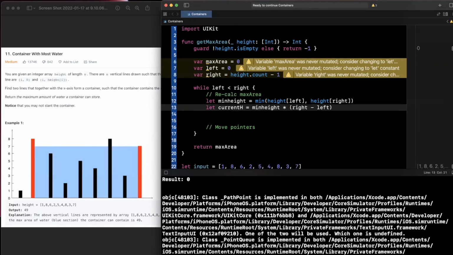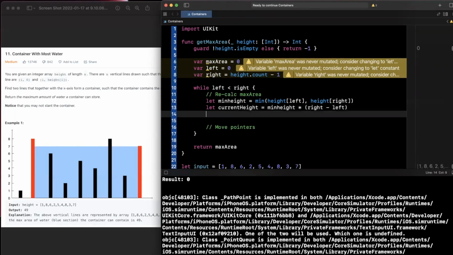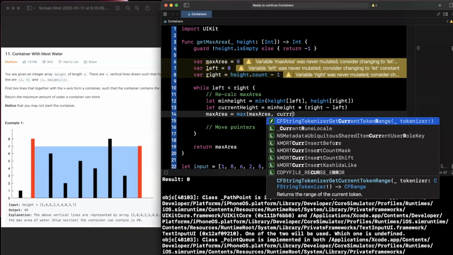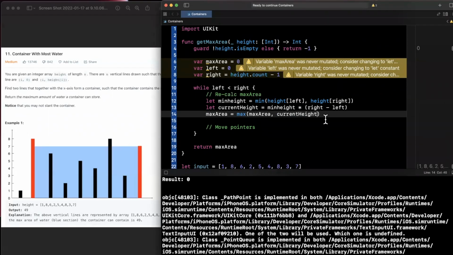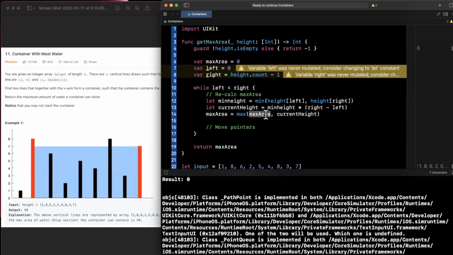So let's actually call this current height. Let's be better about naming. And we're going to go ahead and say max area will either be the max of the max area, so whatever we are currently assigned to it, or the current height. Now that we have assigned the max area, either it'll remain the same or it'll be this new current height, we want to move the pointers.